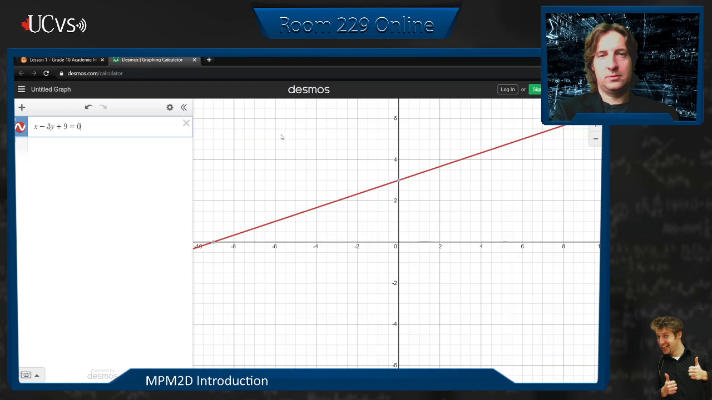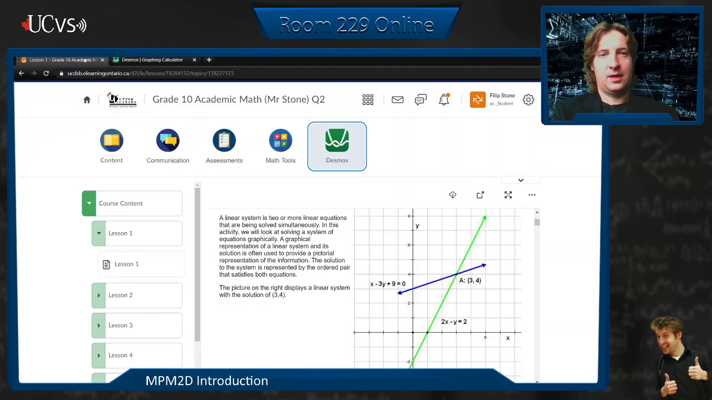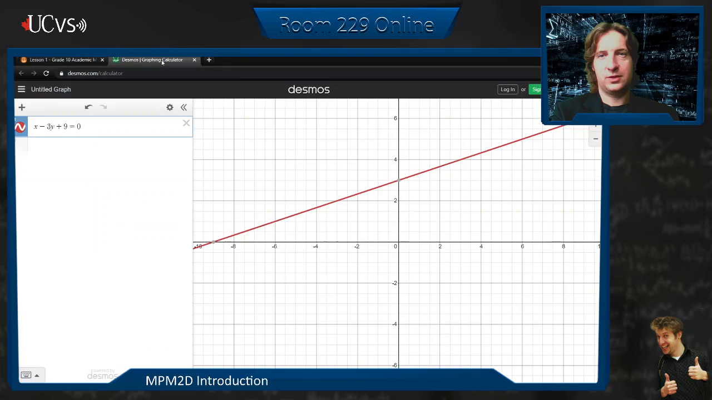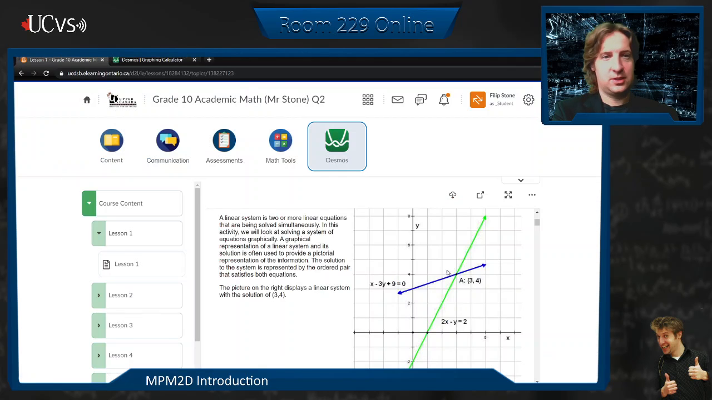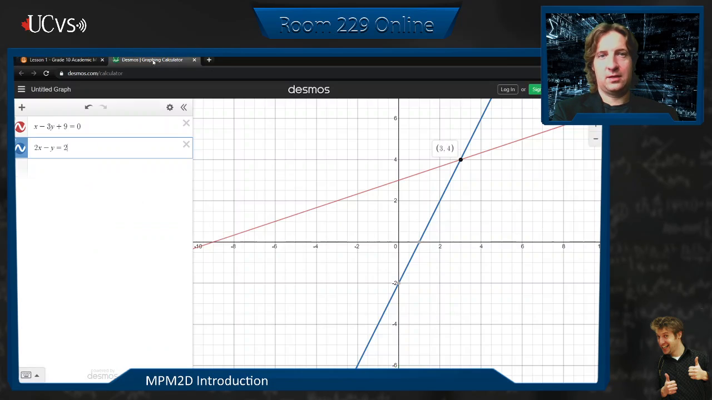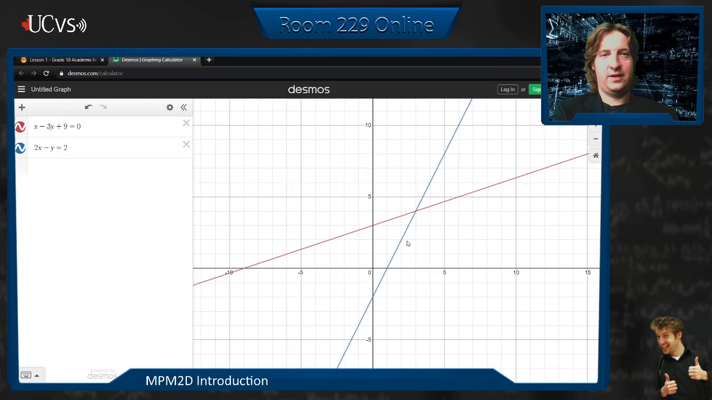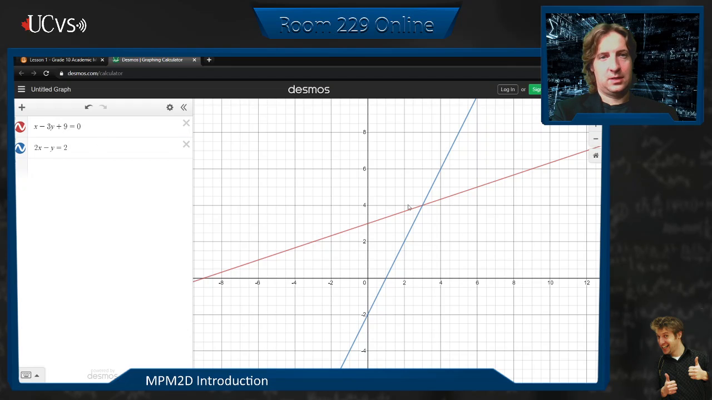It comes up with this line, and this one is 2x minus y equals 2. And there's my answer, 3, 4. Just like in my problem here. So anytime you need to graph anything, again, Desmos. It's very, very easy to use and lets you produce beautiful answers.